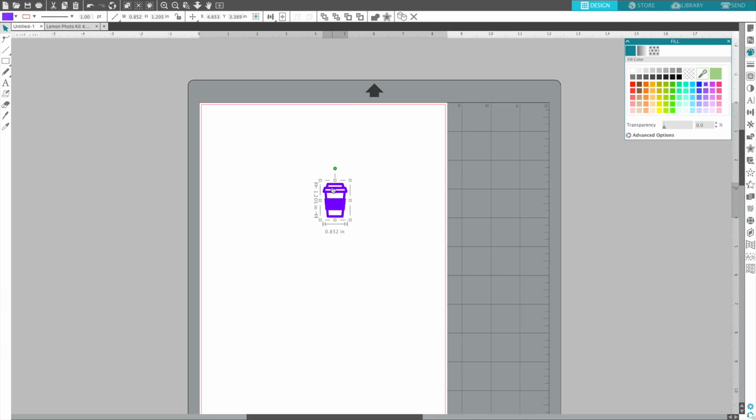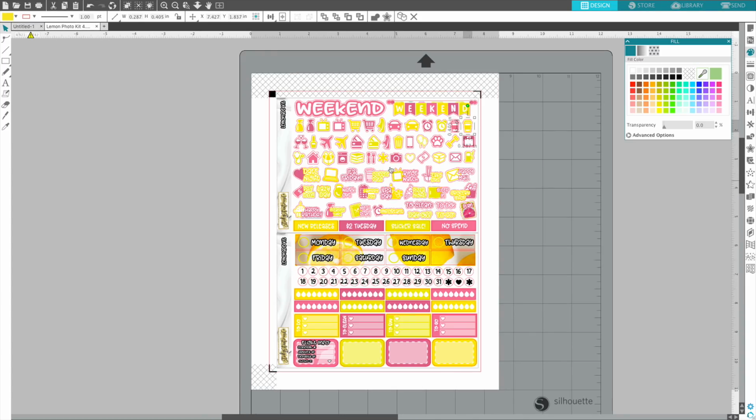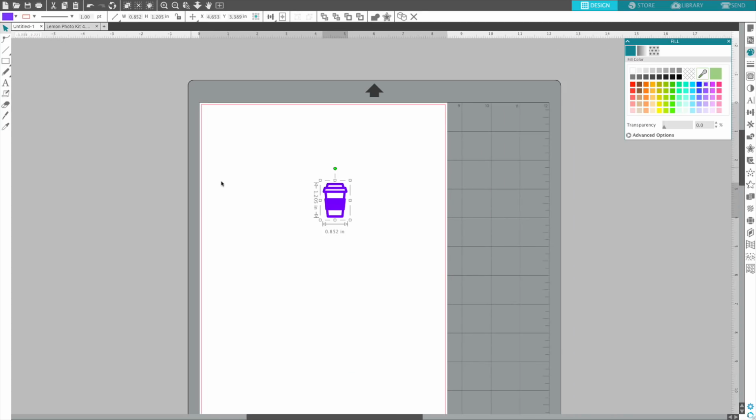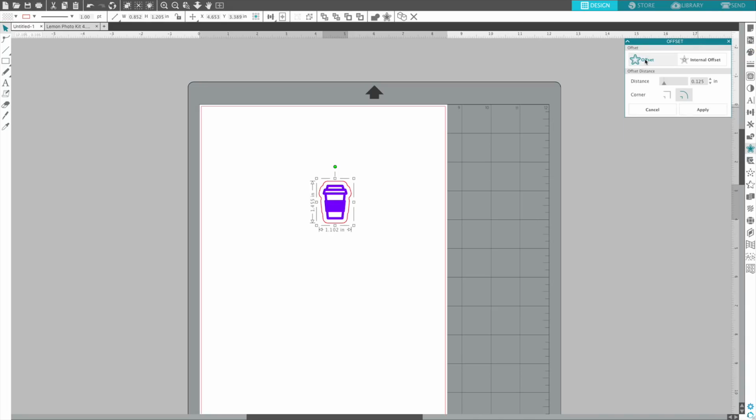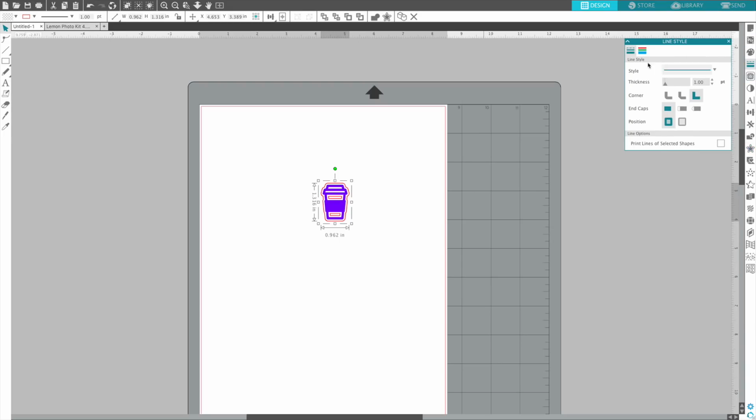So if you want an icon like I have in this kit where it's actually the shape of the icon, the sticker will be the shape of the icon and not a circle, it's super easy. All you have to do is click on the image that you want. You're going to go over here to the offset, do just a regular offset, and then do however far you want it. So we'll say like that. And as you can see, there's lines inside. I'm going to show you guys how to get rid of those.